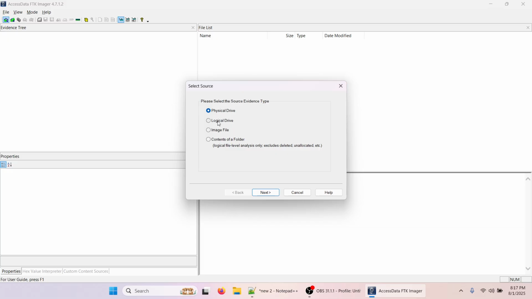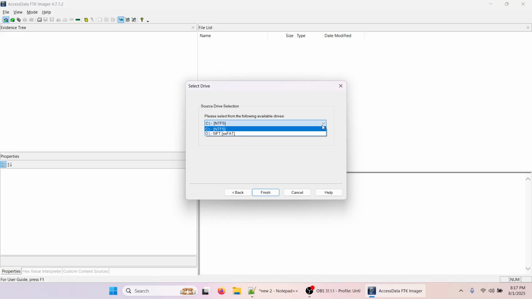For example, let me show you this. I clicked on logical drive. Next. Now this is my C drive. However, I only have one logical drive within my hard drive and one logical drive within my USB drive.